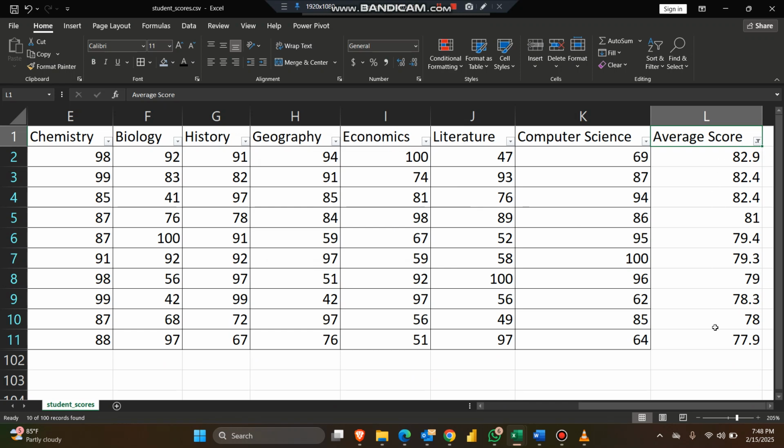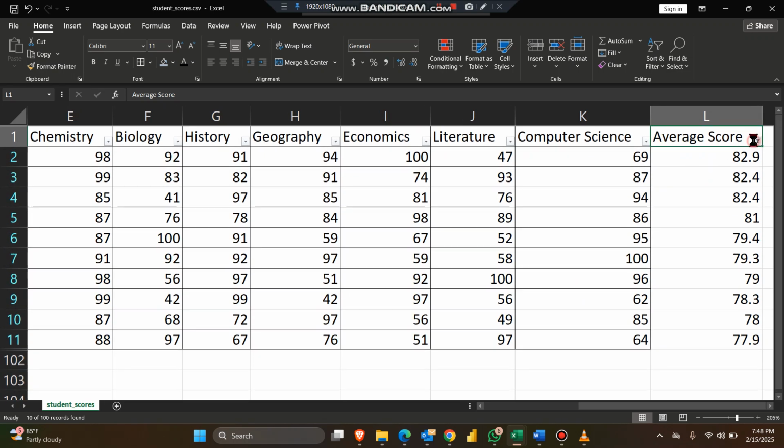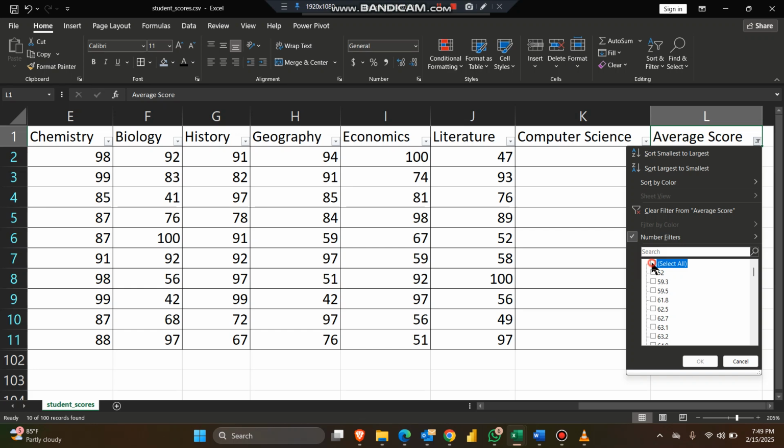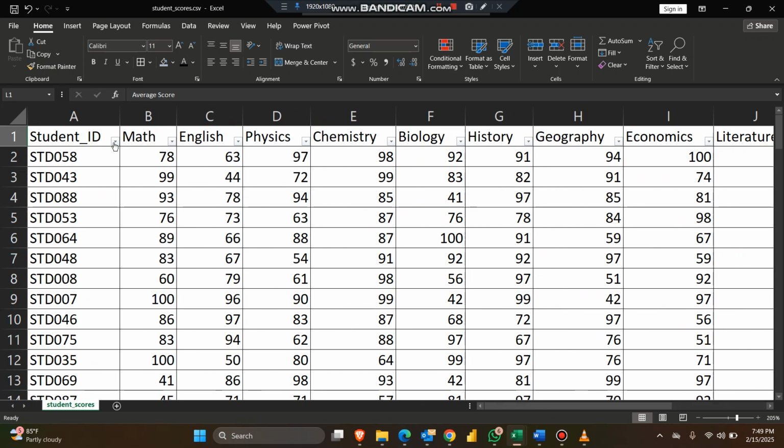This is the top 10 people. Remember that we have already gotten the average of all these guys. So this is the top 10. This is what they scored. You understand? So this is very, very interesting. You can sieve in quite a number of different ways.